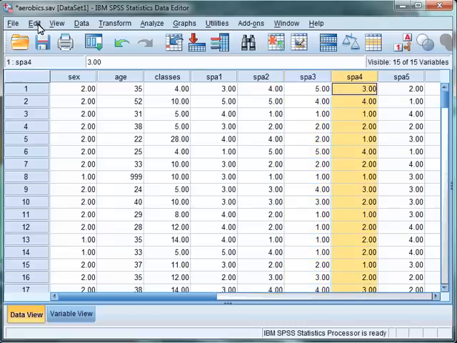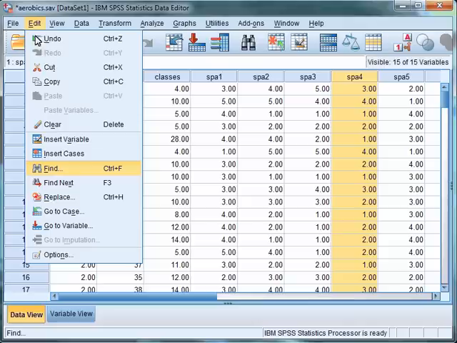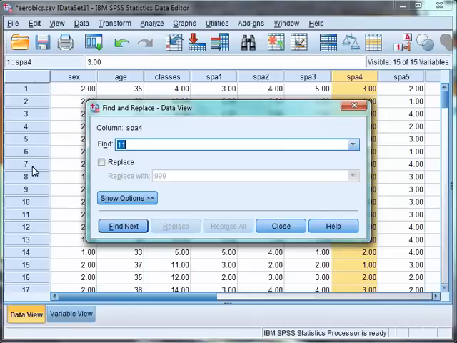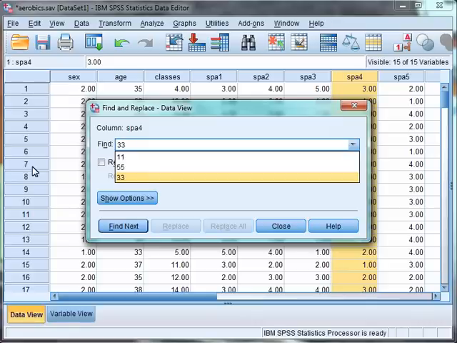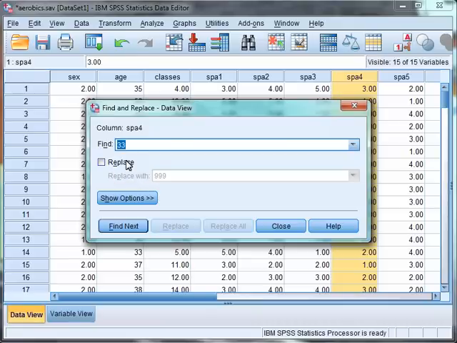Next, highlight SPA 4 and again go to Edit and then Find to remove the incorrect item in this variable. For SPA 4, the incorrect item was the number 33, so we type this into the Find box. And we again tick the Replace box to replace the 33 with our missing item number 999.